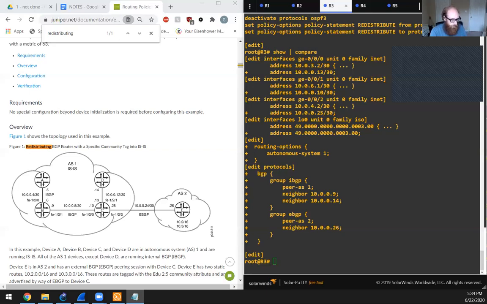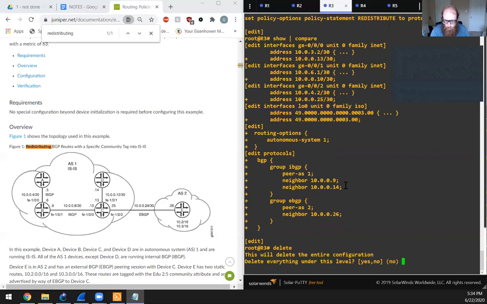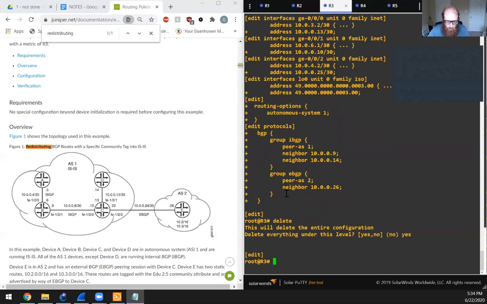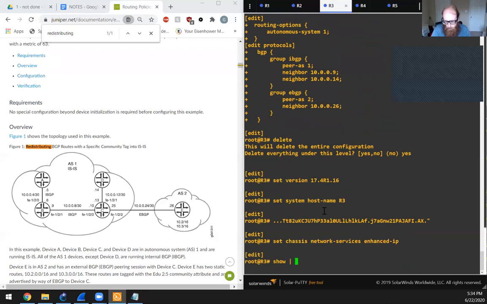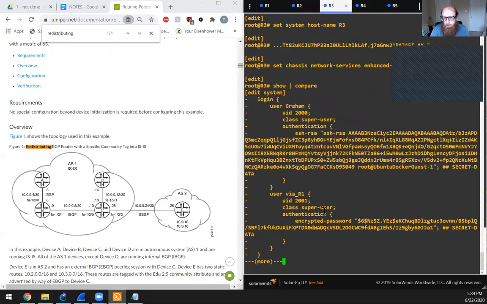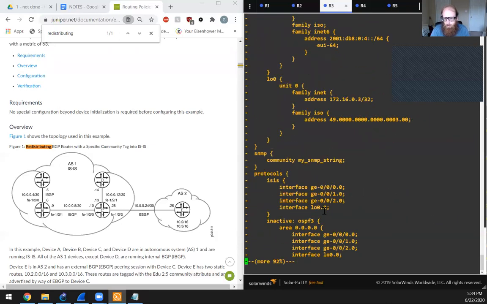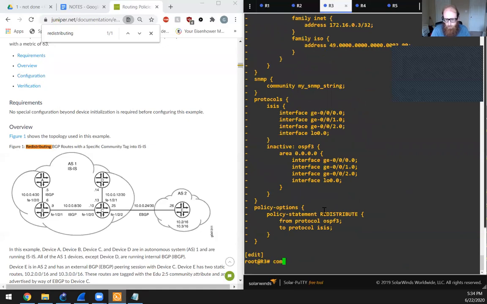All right, so I've got that configuration saved. So it's time to delete everything here. And then we'll do a re-adding of the configuration I thought I had. Now a show pipe compare. Maybe I just forgot to commit or something. Okay, so now we'll do the commits.